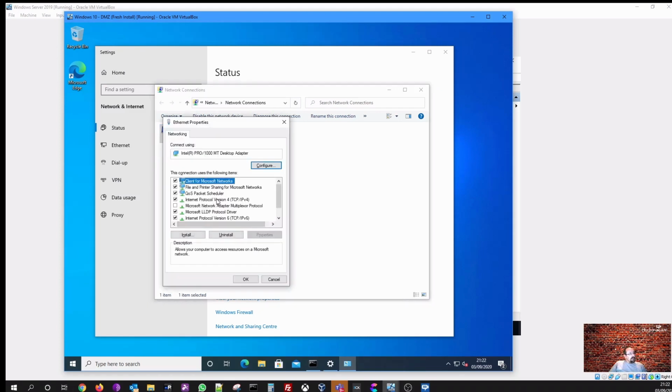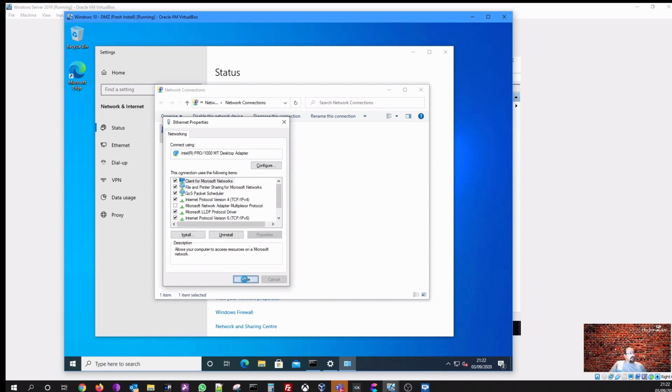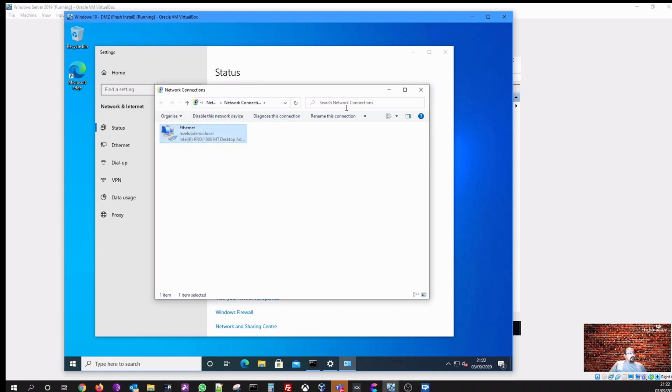Then we go to Internet Protocol version 4 (IPv4) properties, and here I've set it up all manually. So I'm going to use obtain IP automatically, and obtain DNS automatically. Okay, close. Fantastic. As you can see, we still have network.